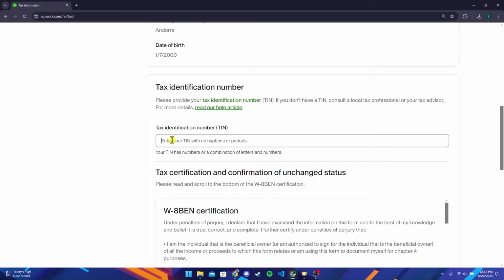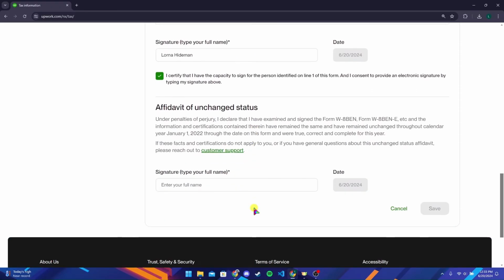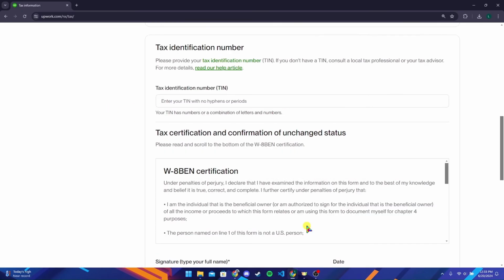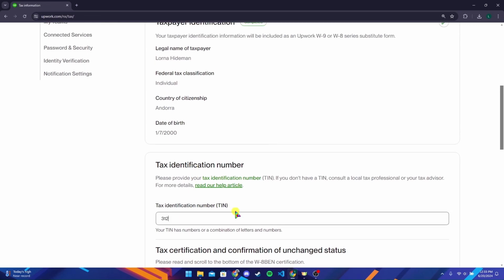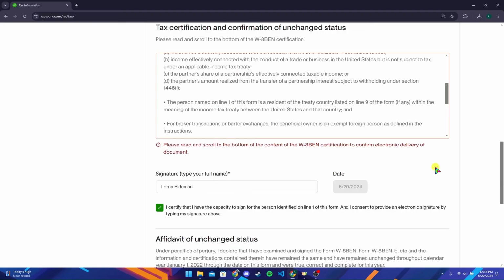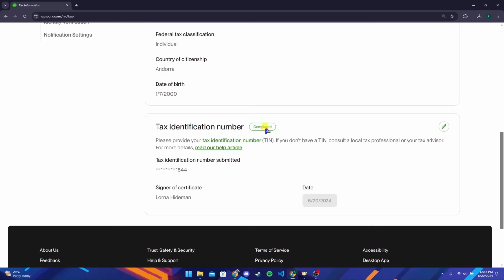Now you need to type in your tax identification number here and type in your full name here and click on this box. After that, again type in your name here. I'll just copy paste it. Now, after typing in your identification number here, you can see that you can save this information by clicking on this button. Now you can see that your tax information has been added to your Upwork profile.